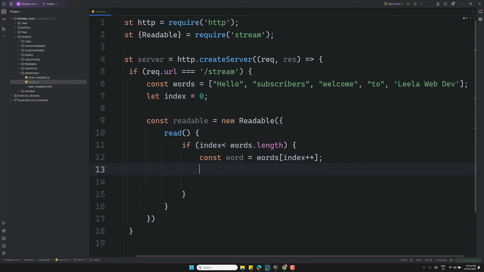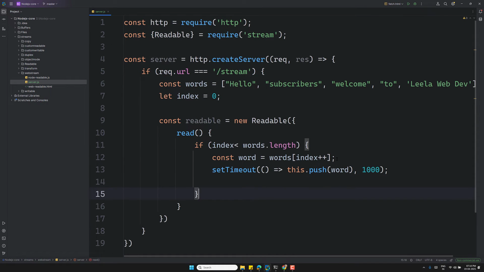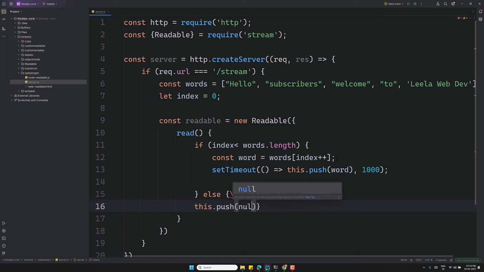Now I will use setTimeout, and after some time I will push the data, that is this.push(word), and that too after 1 second. So for every second I will push it. If the index is beyond the length, then I will push null, this.push(null), that's it. So this is our simple server.